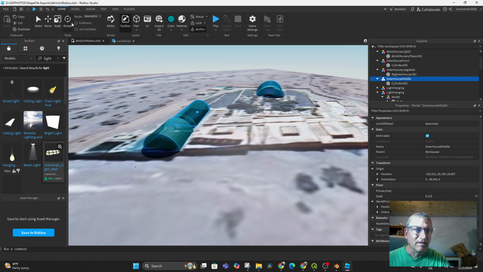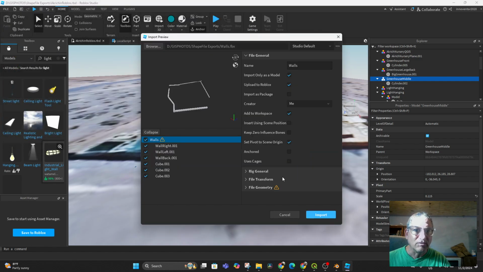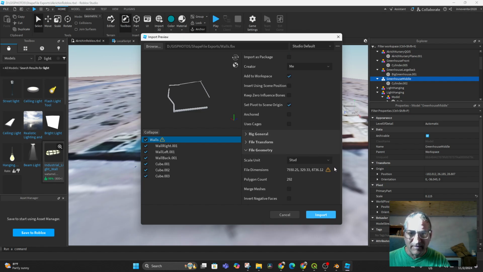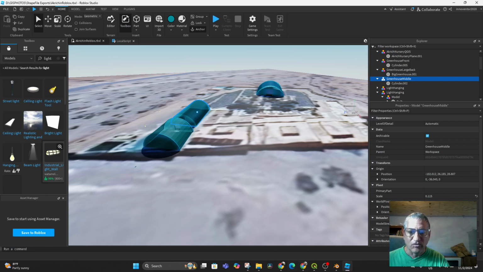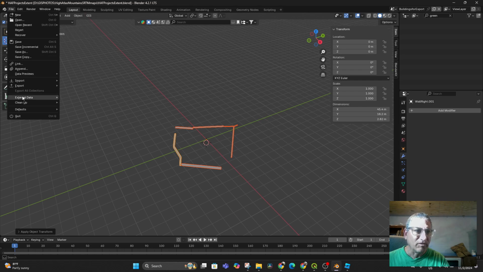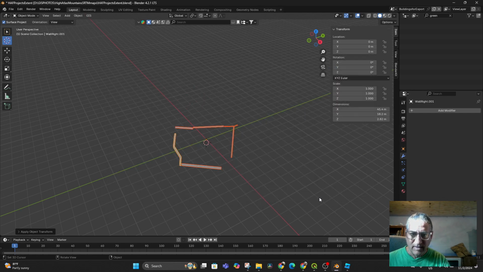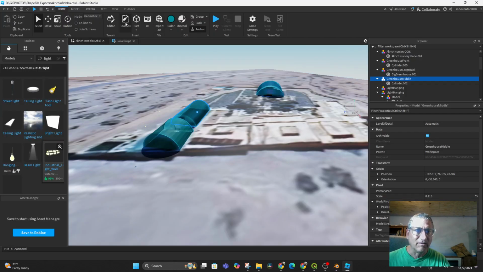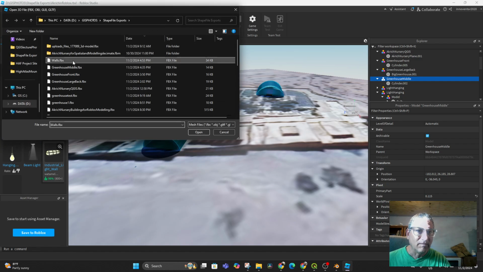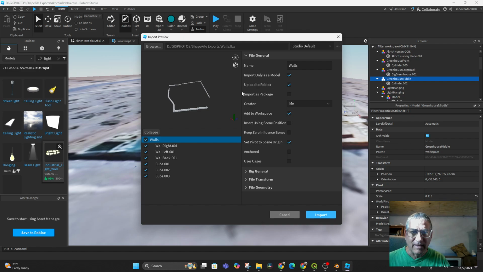So here comes walls. Come into here, select and import 3D detail walls. There they are. Now it says file geometry has a problem, and it says the file dimensions are too large. All right, so we can't do that. So let's go and export again with our point. Let's use 0.01 like we'd been doing before. And then come into Roblox and try it now. Alright, it's not unhappy about that.